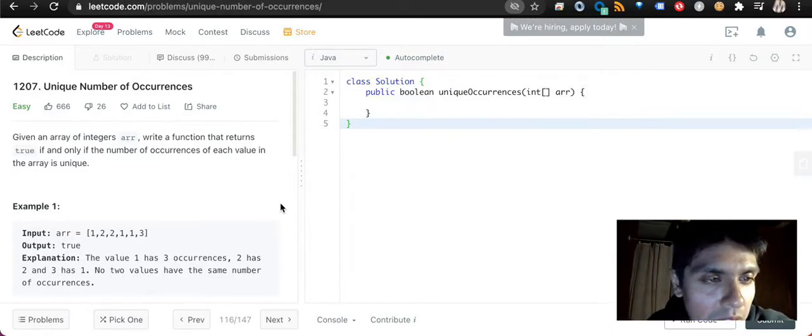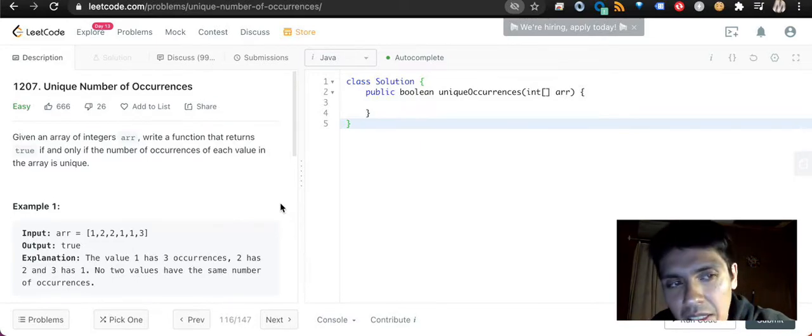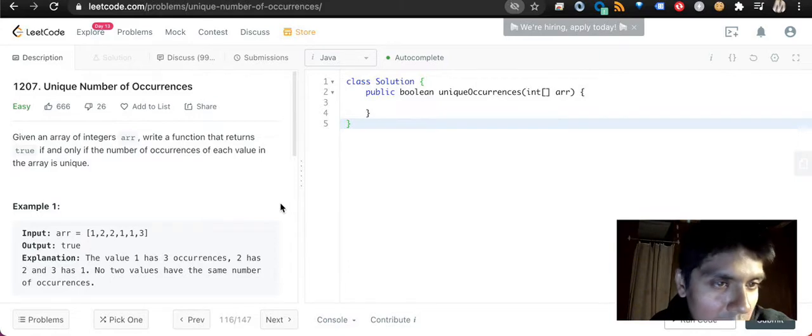So, let's start with 1207, Unique Number of Occurrences. Liked by 666 people, disliked by 26 people.